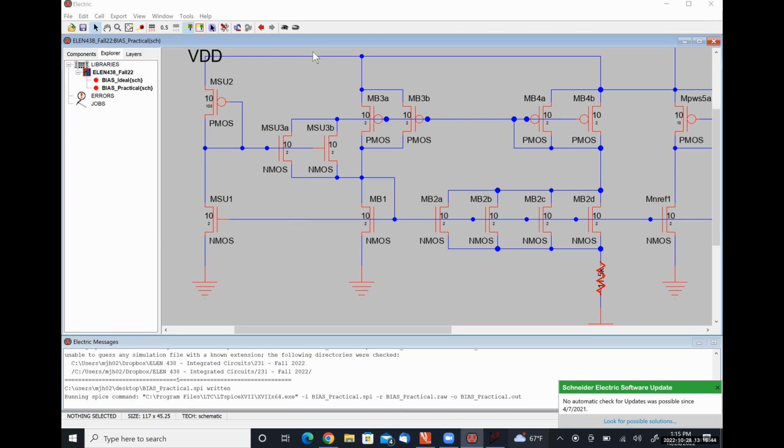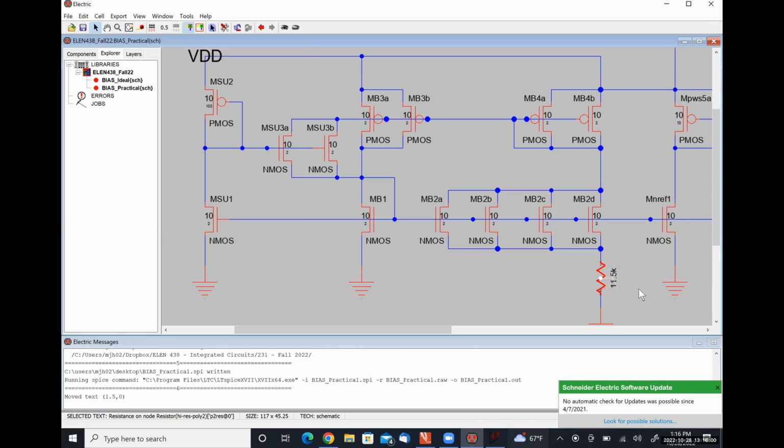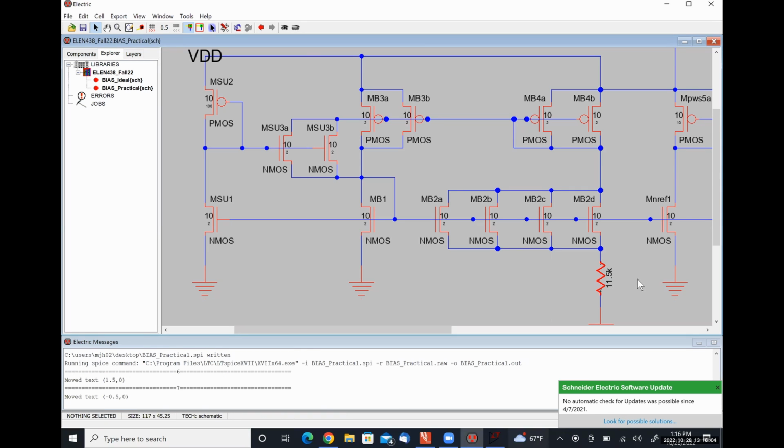Gavin, that's correct. The value on the resistor is 11.5 kilo ohms. Sorry if I've left you hanging here. I don't know how long ago you typed that. You want to pull that text out away from the resistor? Now it's not as pretty.